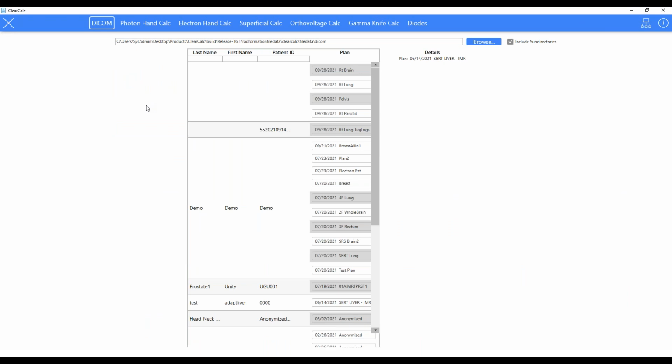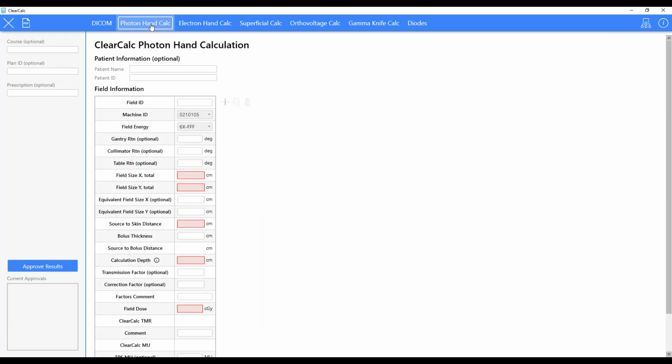Stepping through other additions to the DICOM standalone, we have made a few tweaks to the HandCalc modules just to give users a few more options. We have added gantry, collimator, and table rotation options that you can enter and that will be printed on the report itself. There are places to add bolus thickness, and we'll actually calculate the source to bolus distance for you. Same thing with the calculation depth. And then we've added in a correction factor.